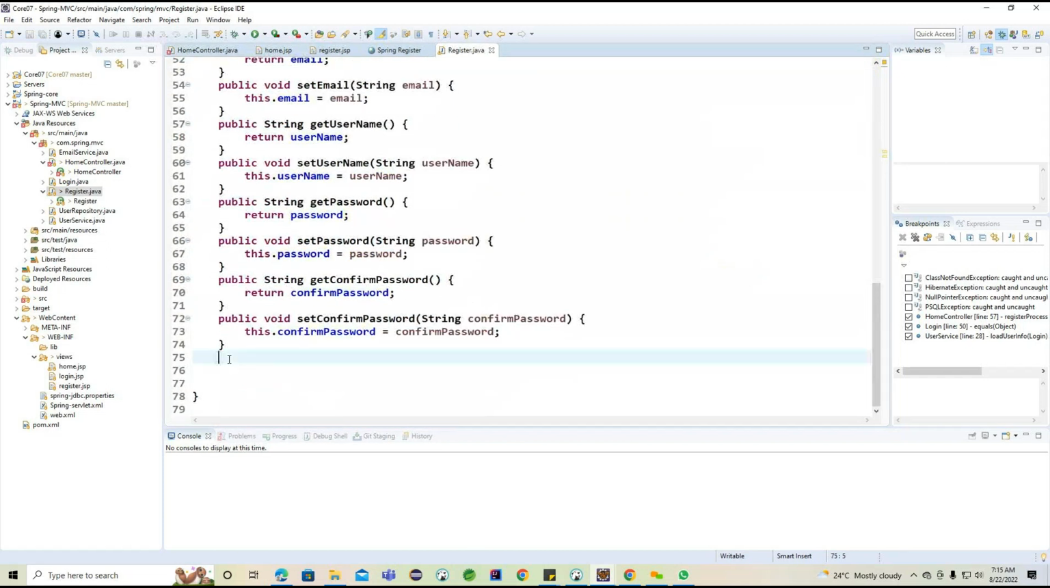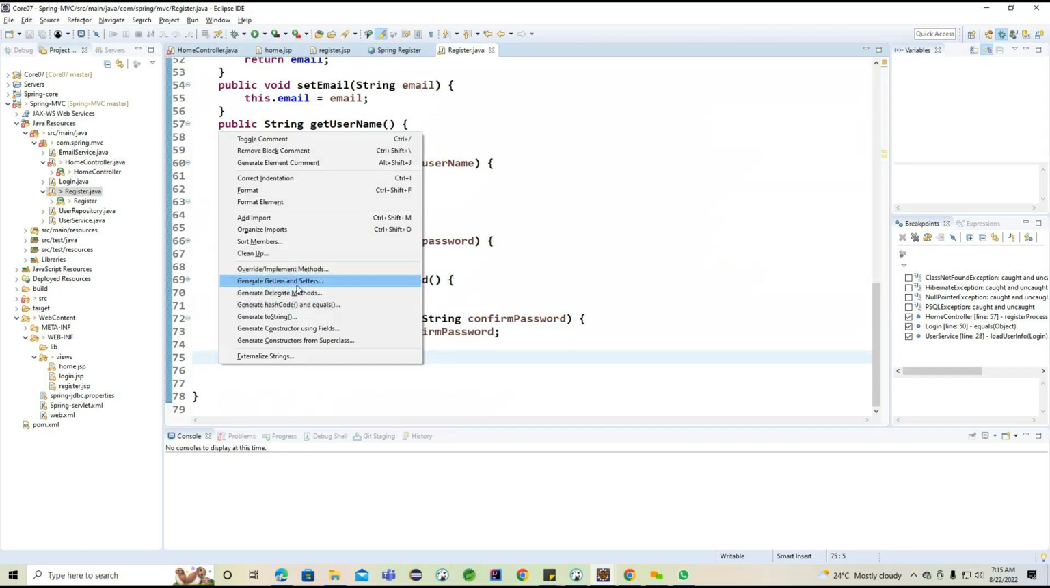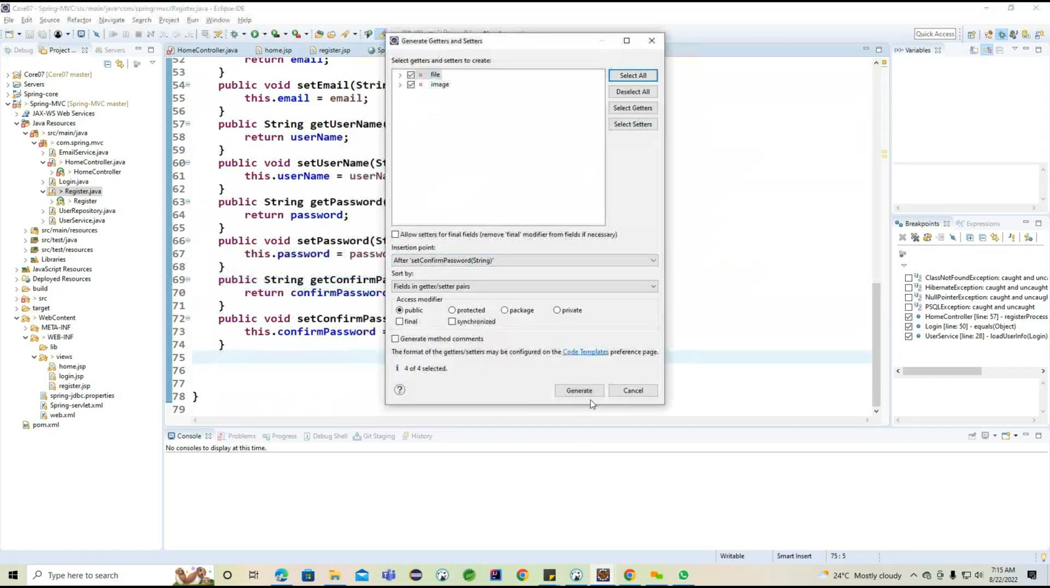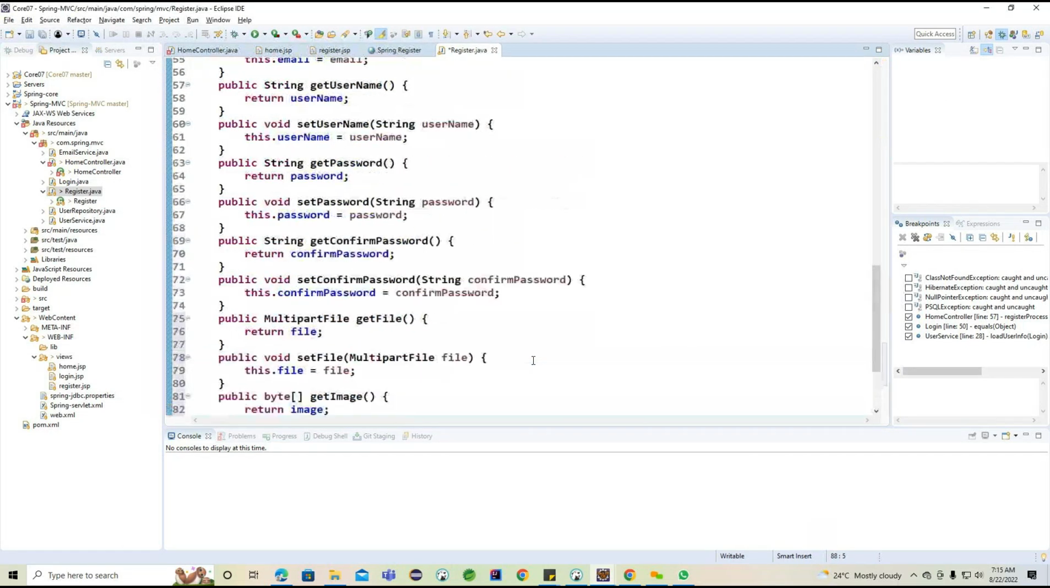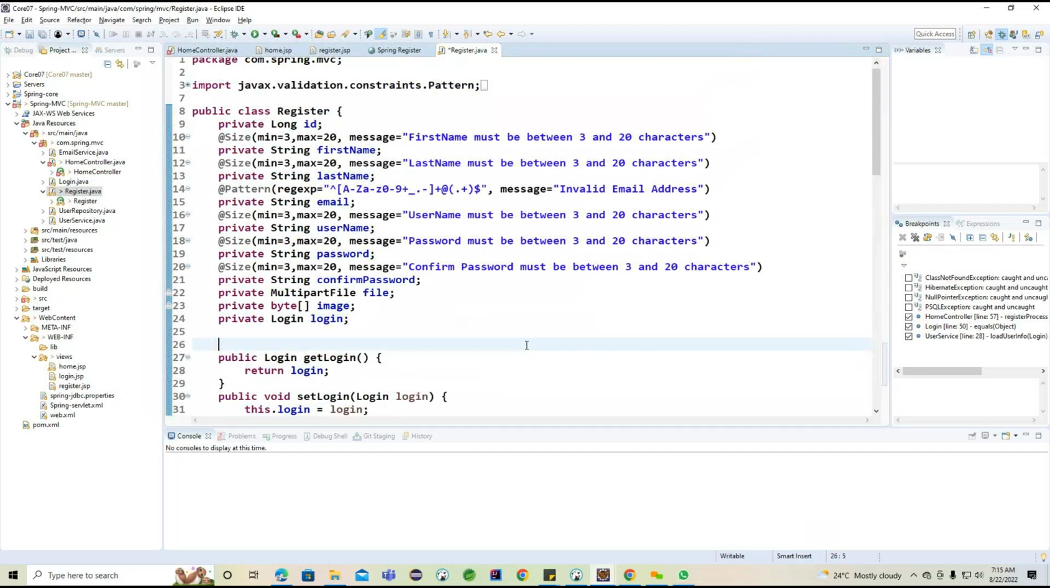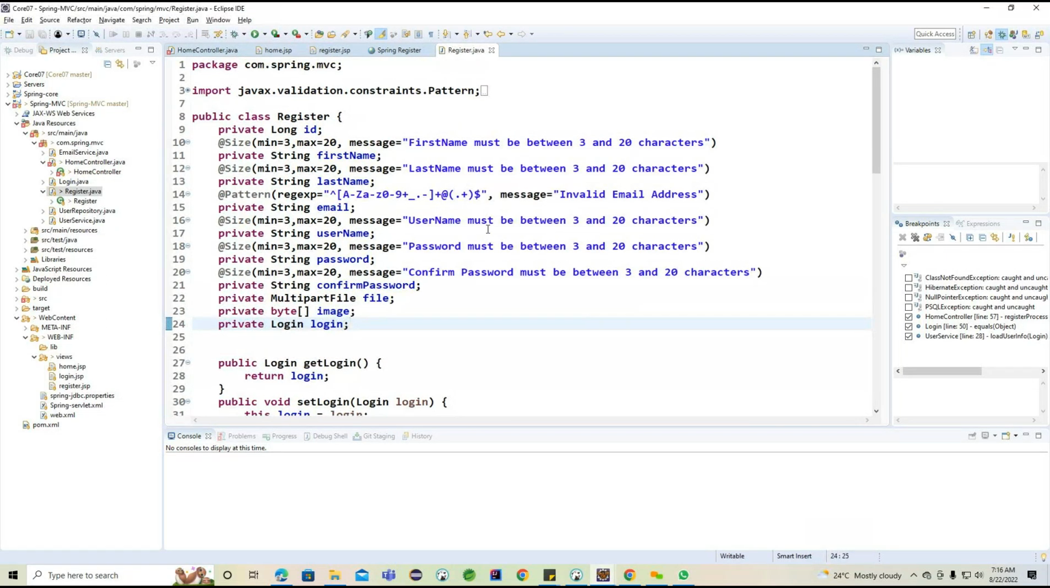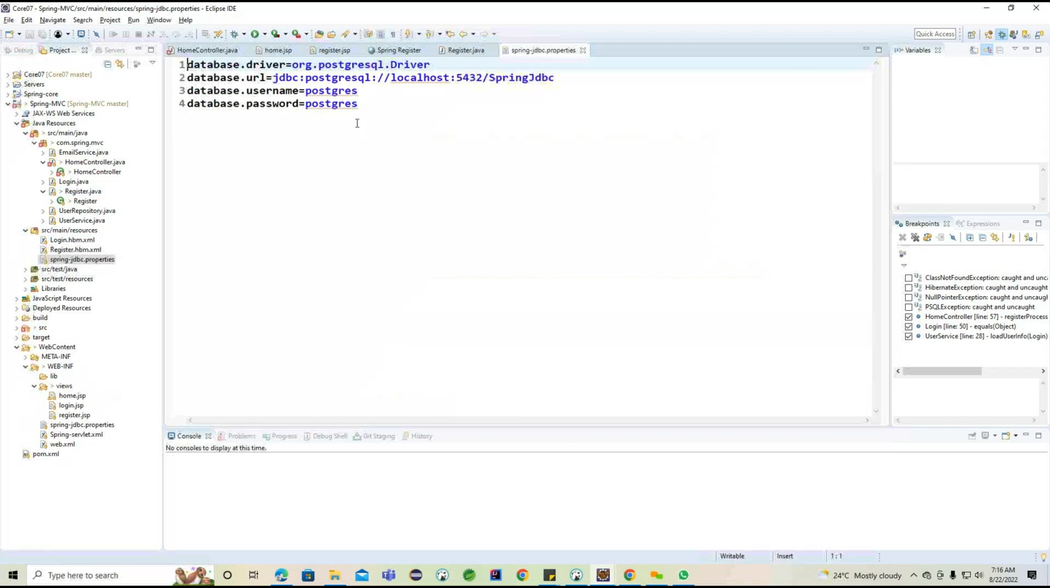Now observe carefully. Here I'm going to generate the setters and getters for these two values. These are the two main pieces of information we are adding. After adding, we need to go to the controller class. Before discussing the controller class, we need to provide the file section.